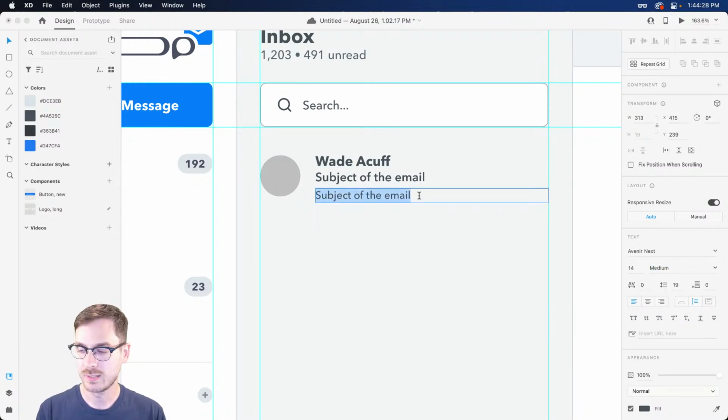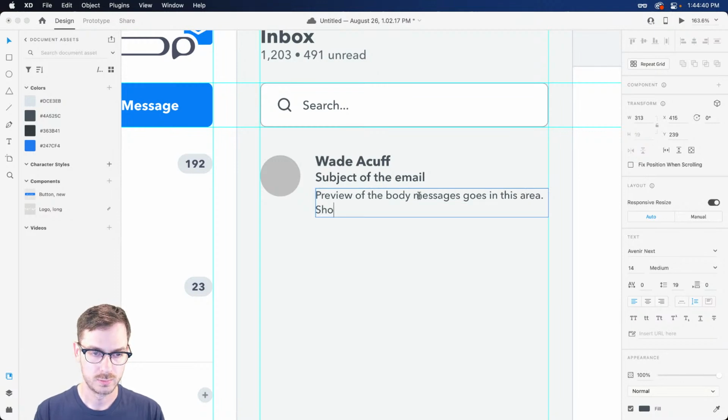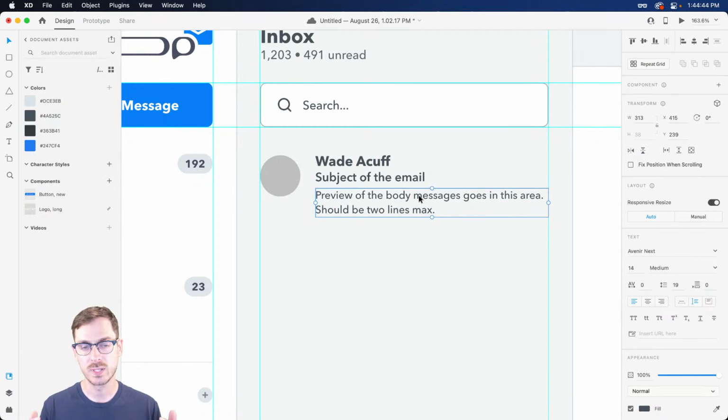So if I start typing something like preview of the body message goes in this area should be 2 lines max, right? So you notice that once I got to the end there, it automatically bumped it down to the next line, which is great.